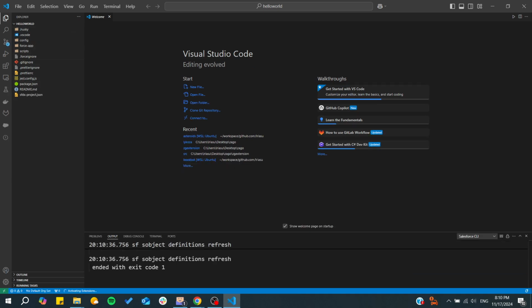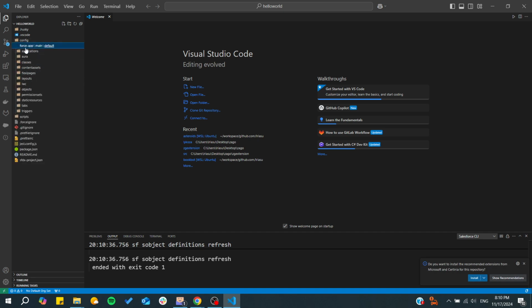And basically, now we can find all these components here, like the forceignore and the other files, and this is our application. And basically, those are our classes or components that we have.